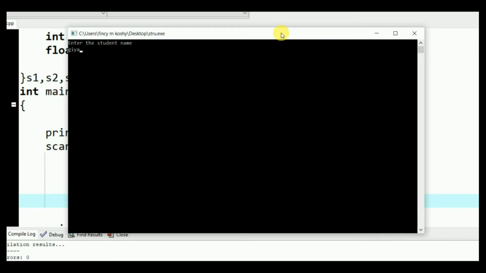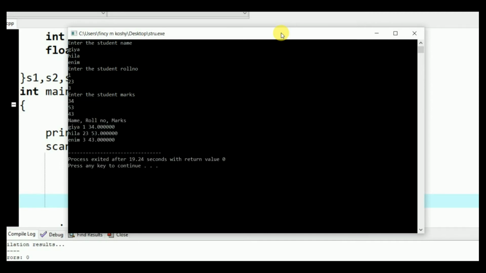Student name Gia, Hila. Roll number 1, 2 and student marks 34. Okay, so name, roll number and marks we have got. Okay, now what I have to do is add these marks. You have to add these 3 marks together and find the average of these 3 and also display that.